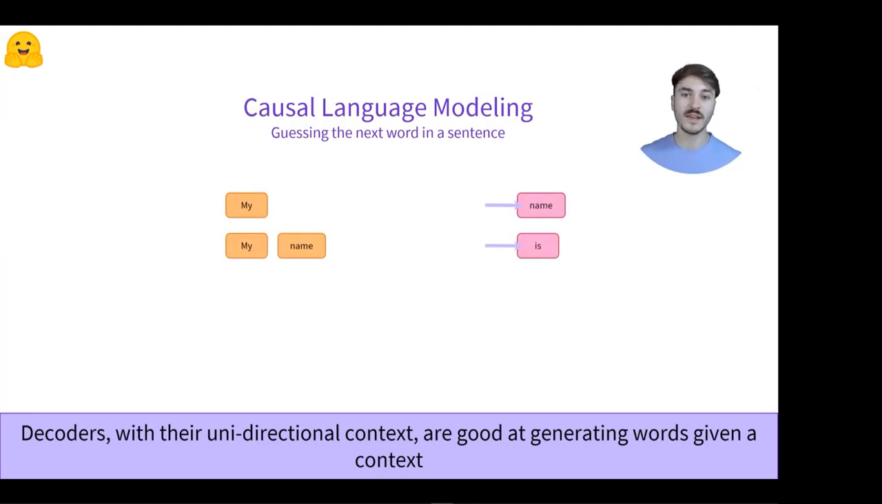We then take that new word and add it to the initial sequence. From "my", we are now at "my name". This is where the autoregressive aspect comes in. Autoregressive models reuse their past outputs as inputs in the following steps. Once again, we do the exact same operation. We cast that sequence through the decoder and retrieve the most probable following word. In this case, it is the word "is".